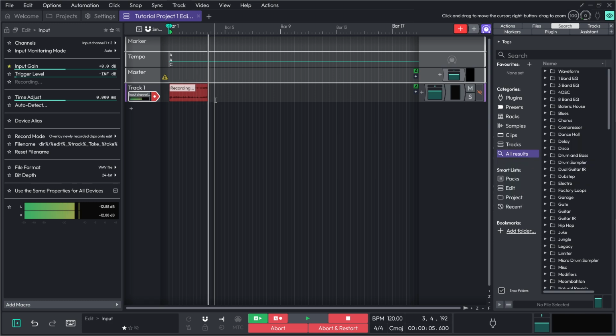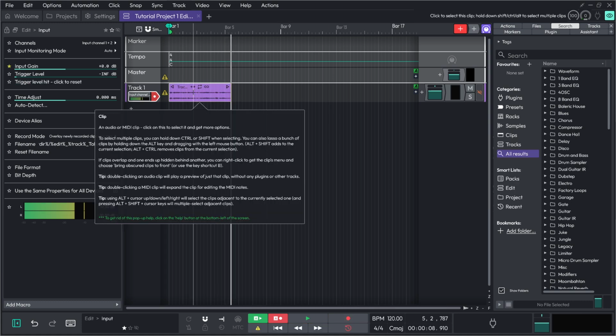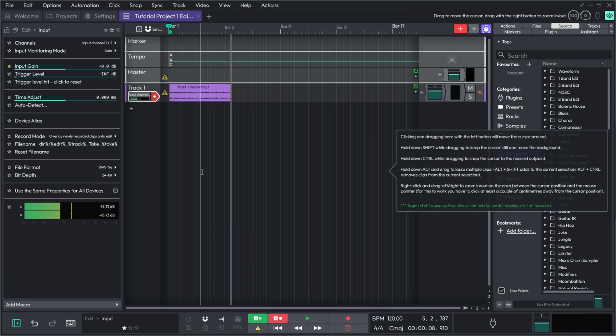As you can see, my audio, my voice is being recorded, and when I'm done, I can just click on the stop button, and there we go, I have a fresh recording of my audio. So that's how to record.